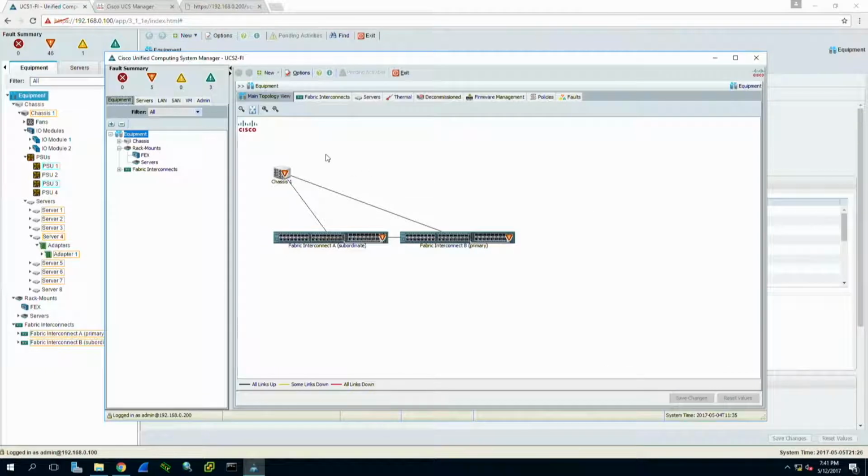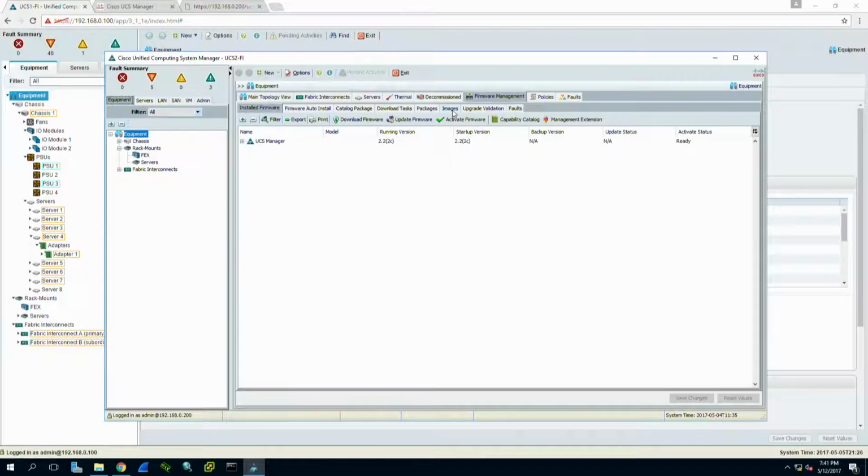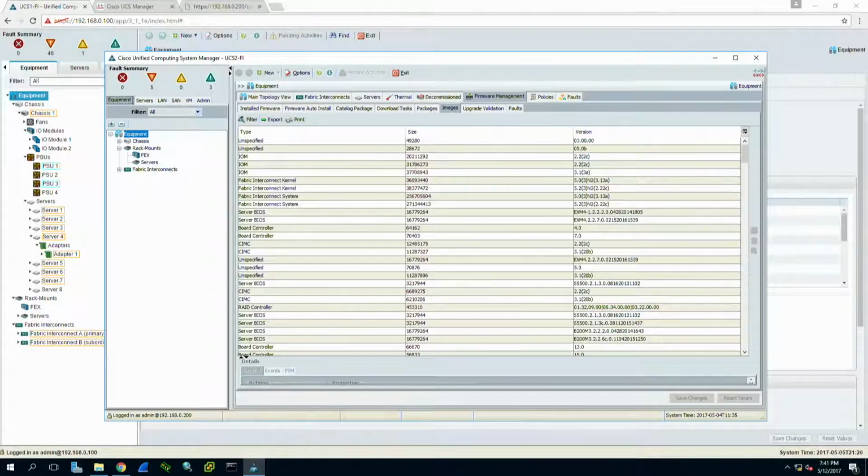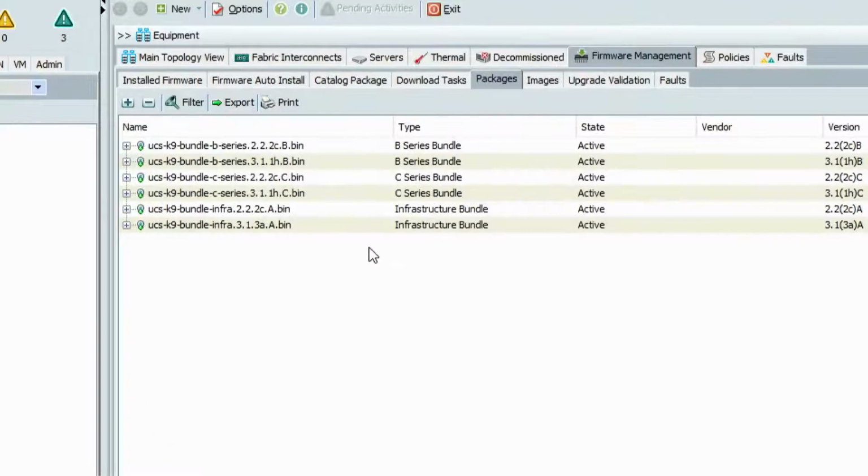So from the Java interface, we go to Equipment, then Firmware Management. And once it loads, we go to Images. And in this particular case, let's see, where does it show? I think it's under Packages. Yeah. So under Packages, this shows just what different files are in Flash.